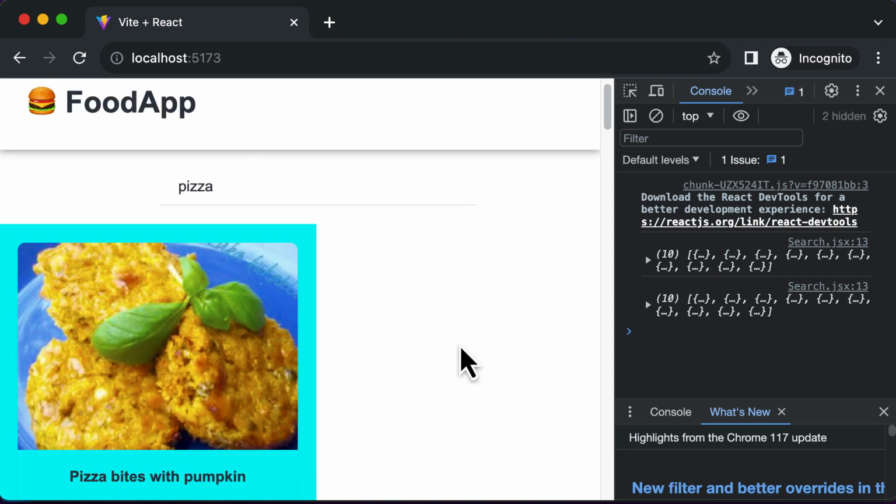So in the next lecture, let's create the food details component and place it on the right hand side. Let's learn how to do that in the next one.